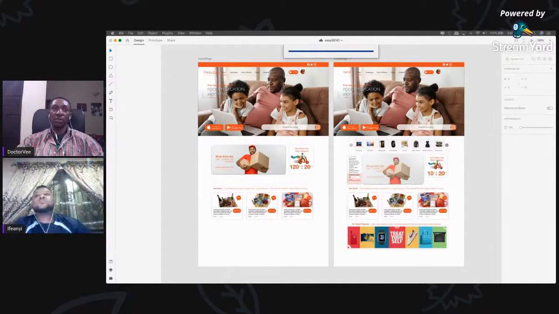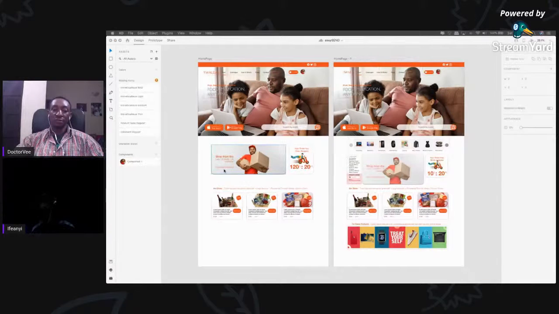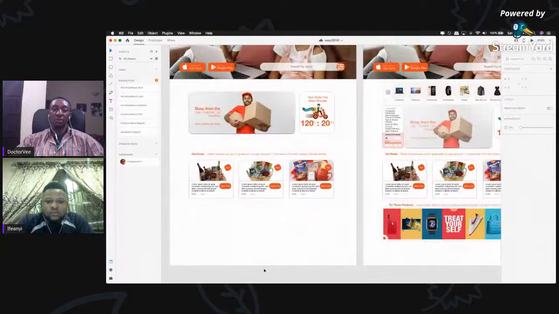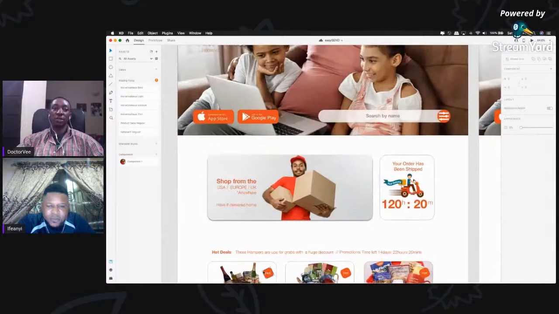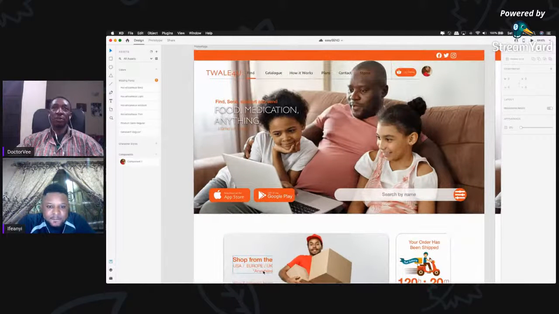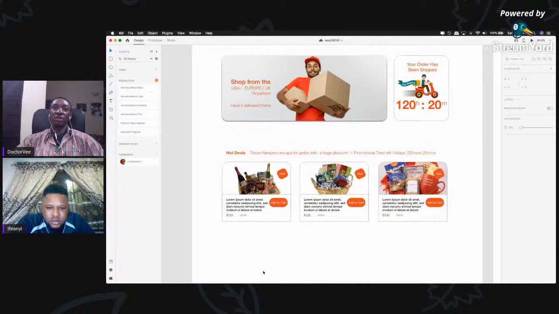Okay, it's finally loaded. All right. So this is exactly what I mean. Now, this is a sketch of an application. This looks like the real website, but mind you, it is just a dummy.